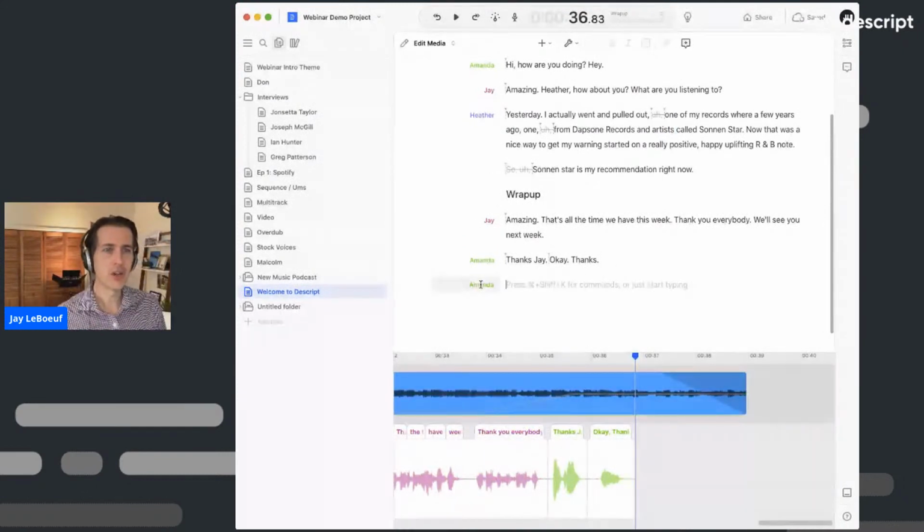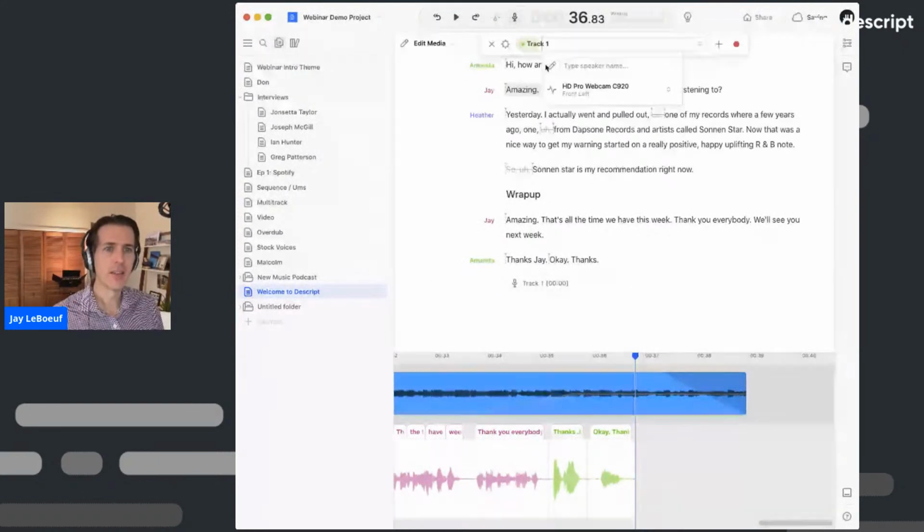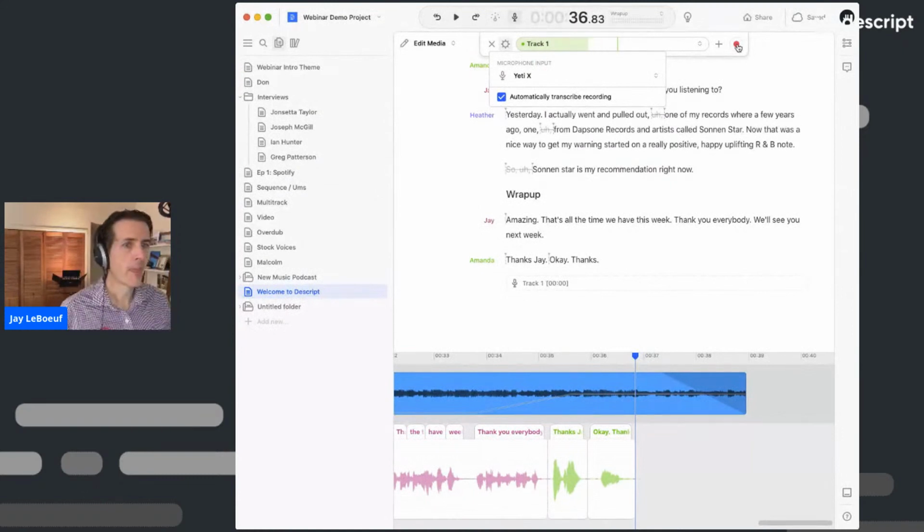I could go here in Descript and I can record it on the fly. So just by clicking on this record button, I can select the input. In this case, I'm going to select from my Yeti X, which is this high quality mic that I have right here, my Blue Yeti X. And I could just record right now.